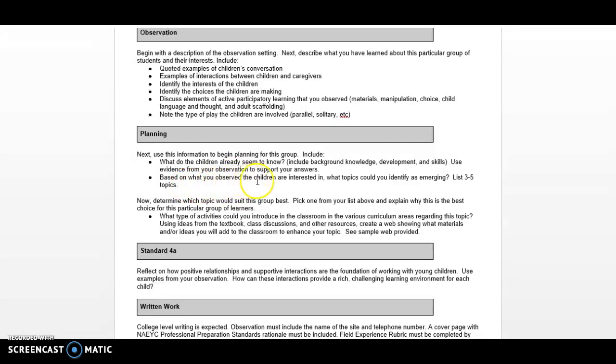Based on what you observe the children are interested in, what topics could you identify as emerging? List 3 to 5 topics. Maybe within your 3 hours you saw children that were really interested in healthy foods. Maybe you heard children talking about buildings. Maybe you saw children that were really interested in creating skyscrapers out of 3D art materials. So again, what types of interest do you see emerging based on your observation? List 3 to 5 of those topics.